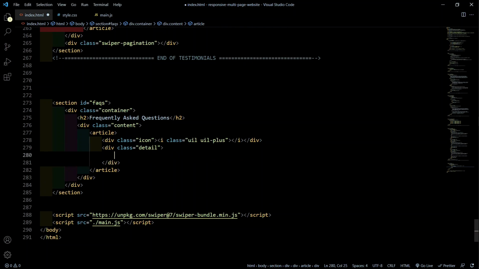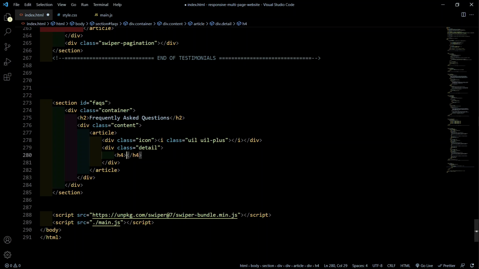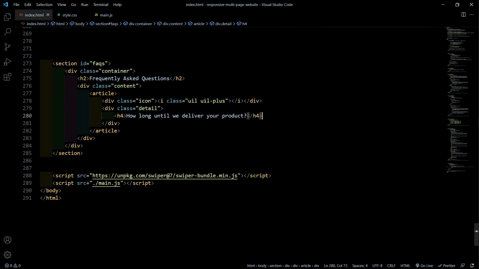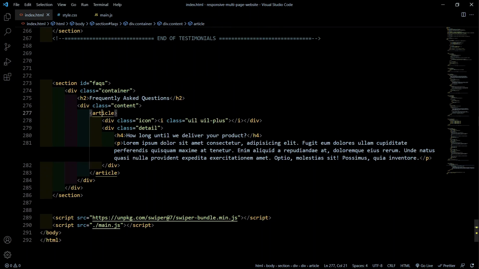and a sibling of the icon is going to be the details. Okay, and the details is going to have the question, which is going to be inside of an h4, and this is the first question. Okay, that is the first question, and the answer is going to be inside of a paragraph. Okay, so let's see, for this one let me just do lorem 30. Okay, so this is one.